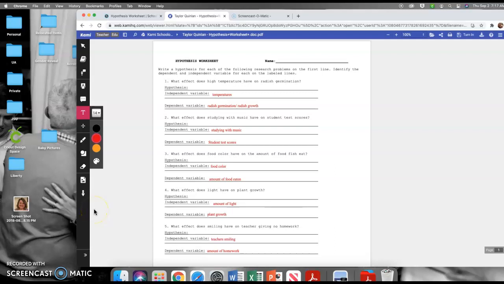Okay, so this is the second part of the hypothesis worksheet. We are going to be taking the independent variables and the dependent variables and constructing a hypothesis for each scenario. All right, so starting with number 1. The scenario was, what effect does high temperature have on radish germination?